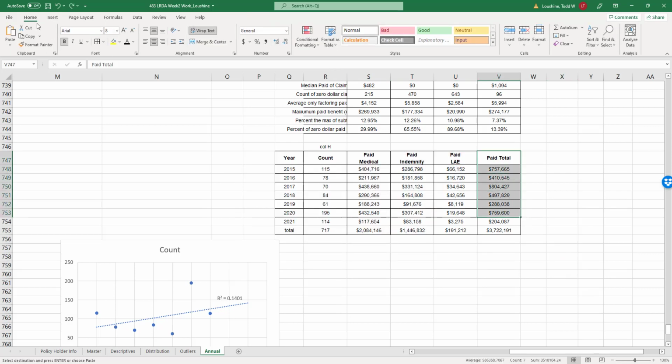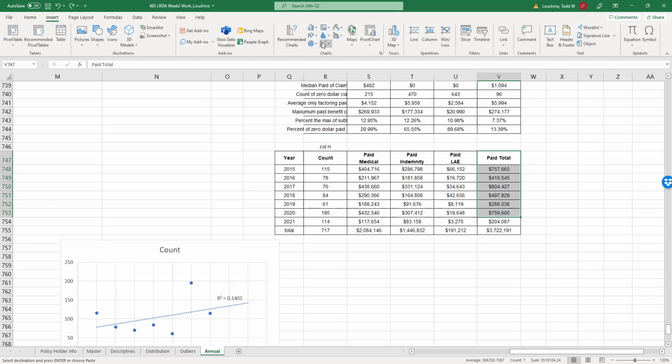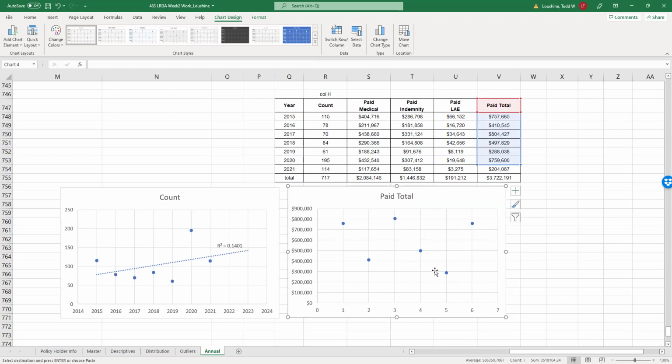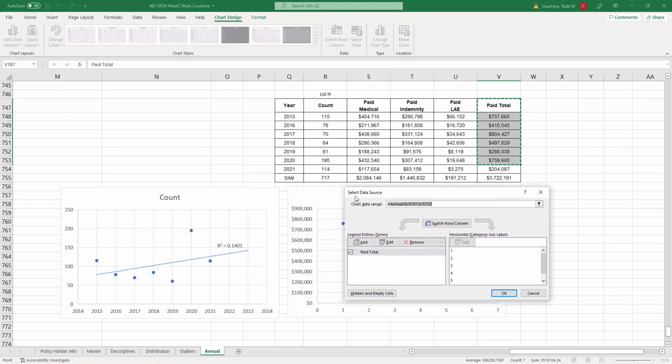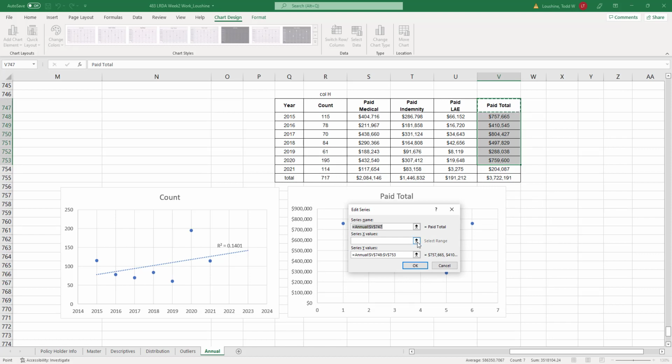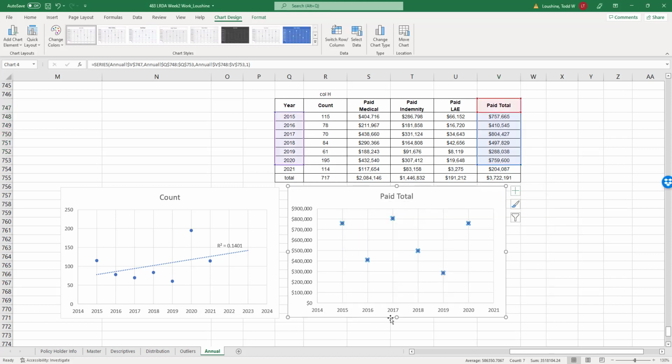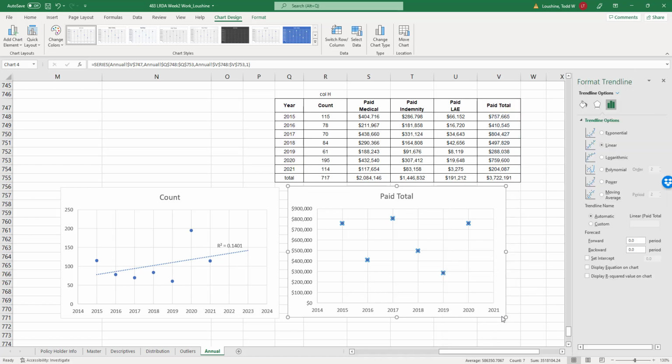Go up to 2020. Insert scatter plot. Now I've got to right click on a data point and hit select data. This is my data source. If I edit what I just entered, you see no X values are here. So I click on that, highlight 15 to 21, hit OK. Hit OK, and you can look at it. Now the years are here, and I can do the same thing I did on the last one. I can add a trend line.